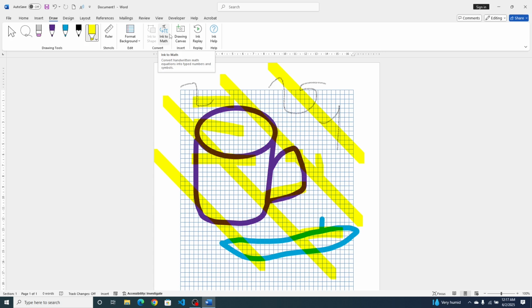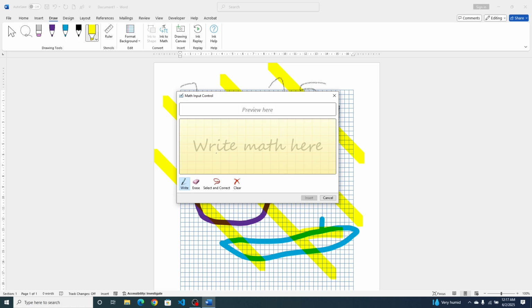In the convert group, what this allows us to do is to ink math, to write mathematical equations. So if I click on it, I can just say 2 raised to the power 2 plus x is, okay, that is, no, I want x, not k. So I'm going to clean this and write x. Good.